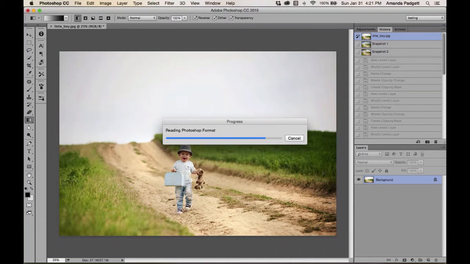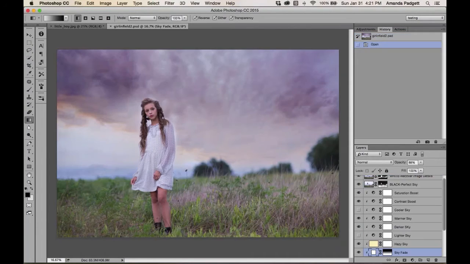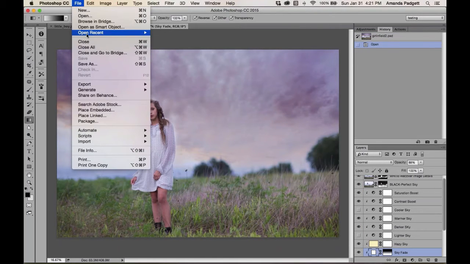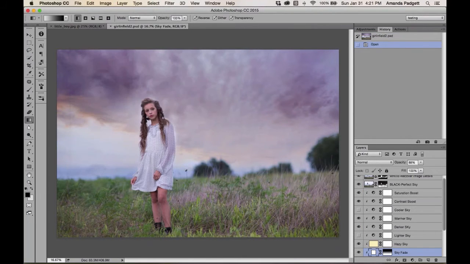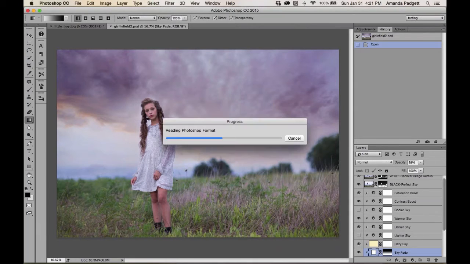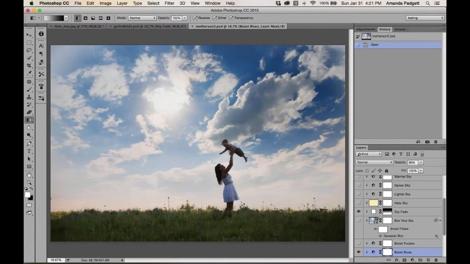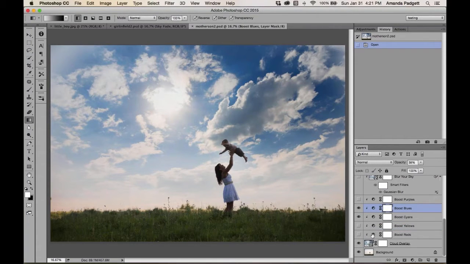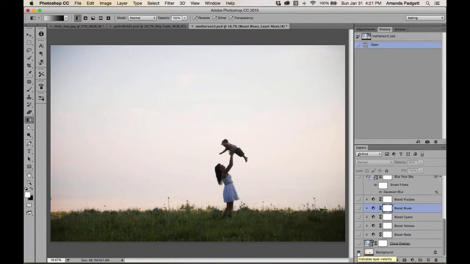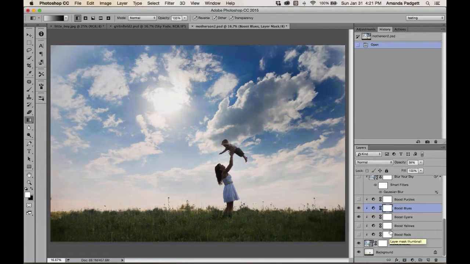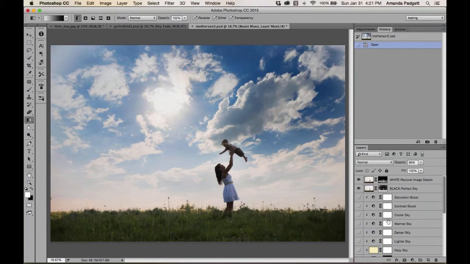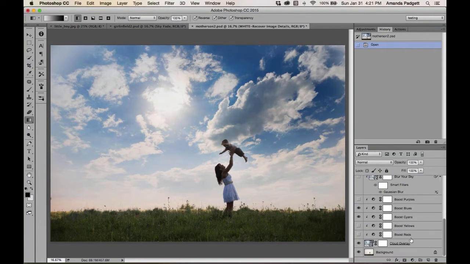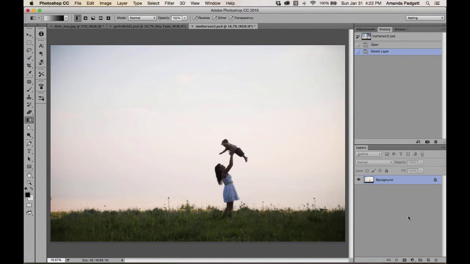I played with some last night and saved them as PSDs. So I'm just going to open them up. Okay. So for this particular image, it was a lot of fun to play with. It went from before and after. So what I'm going to do is I'm just going to take all of these and delete them. Okay.